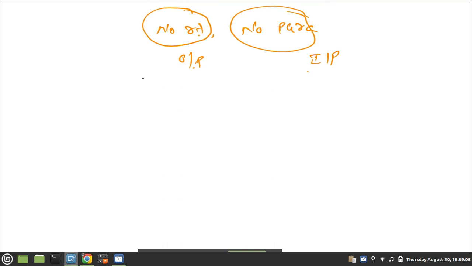So next method we go to, that is no return type with parameter. That is no return type but with parameter. Again same thing.